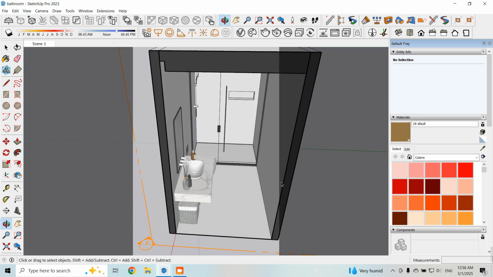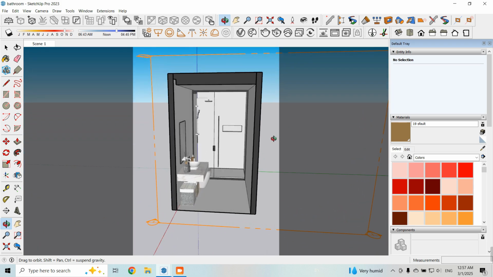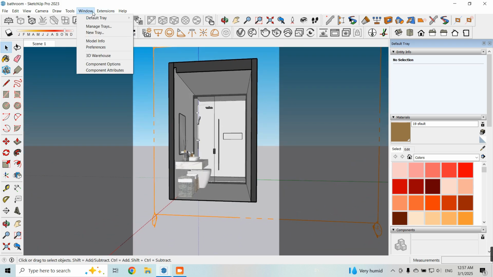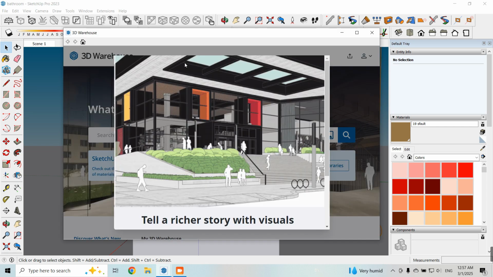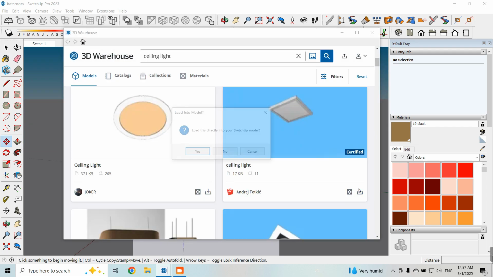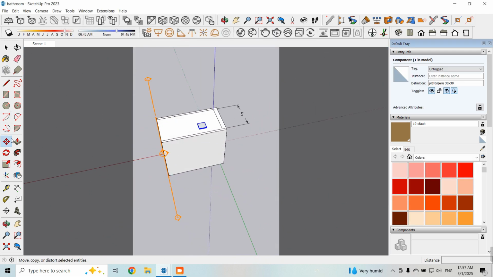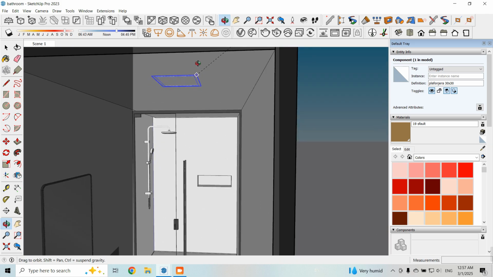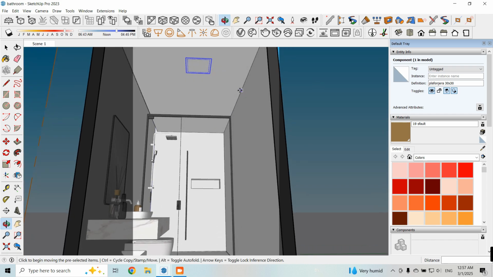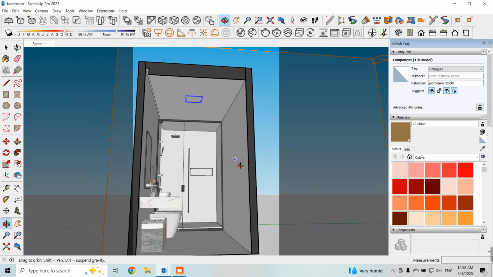Okay, so we need to add the light. I want to add a ceiling light right now. Okay, so I don't have a ceiling light model. I will try to use a ceiling light model from 3D Warehouse. So paste here and then copy it to the other scenes. Okay, I think this ceiling light is very big.